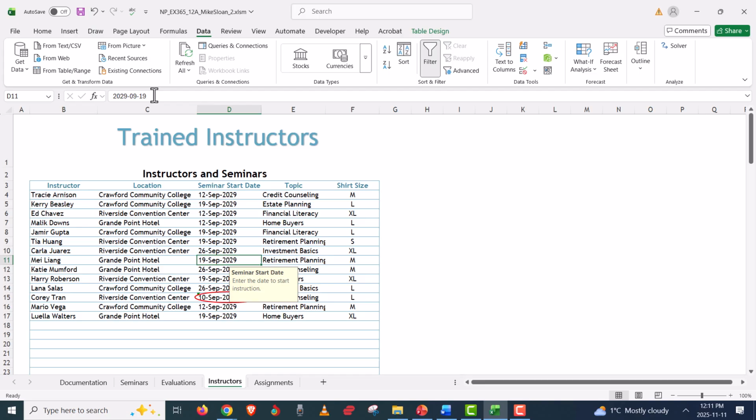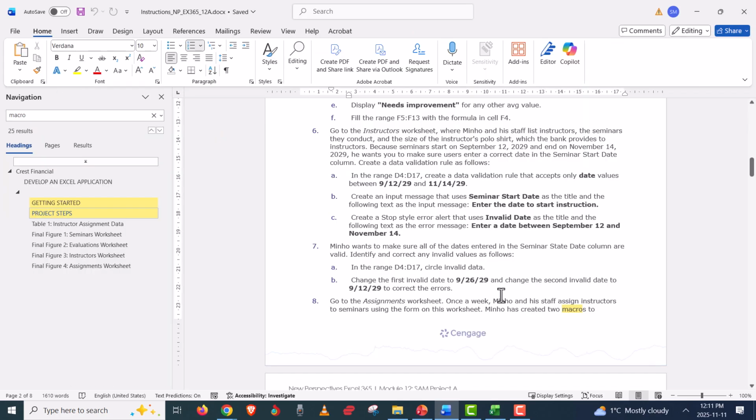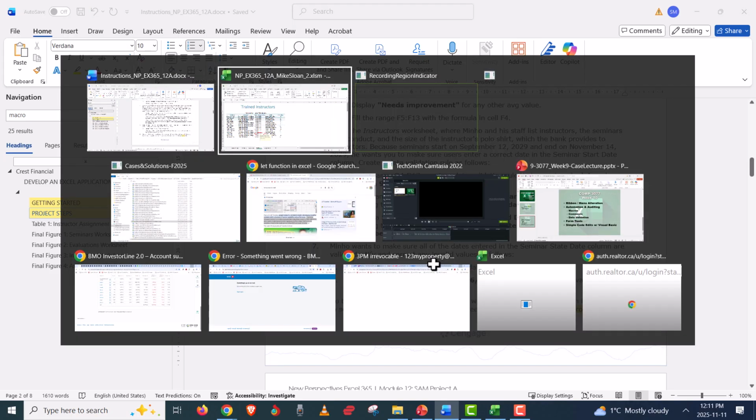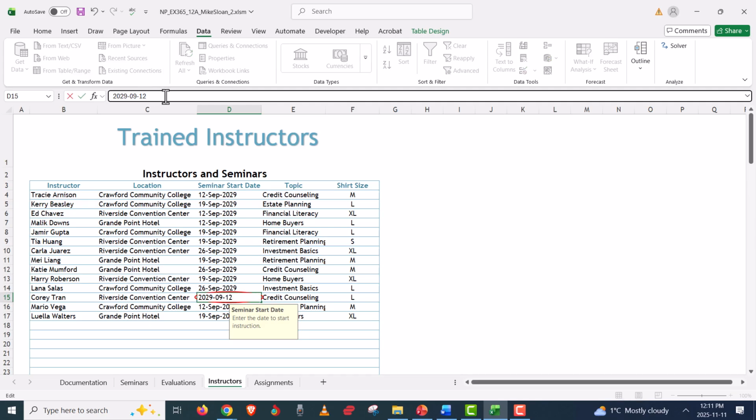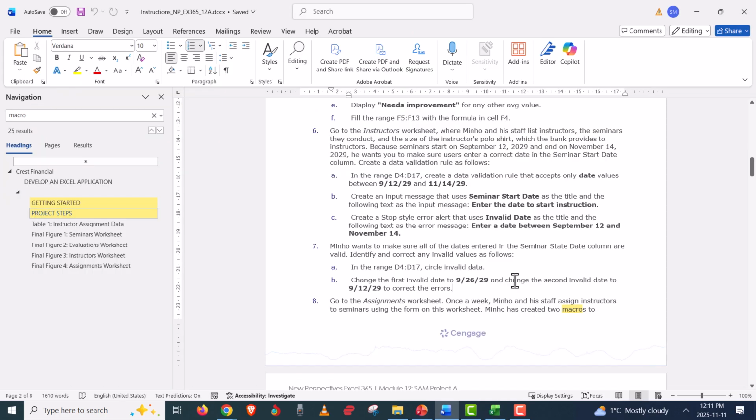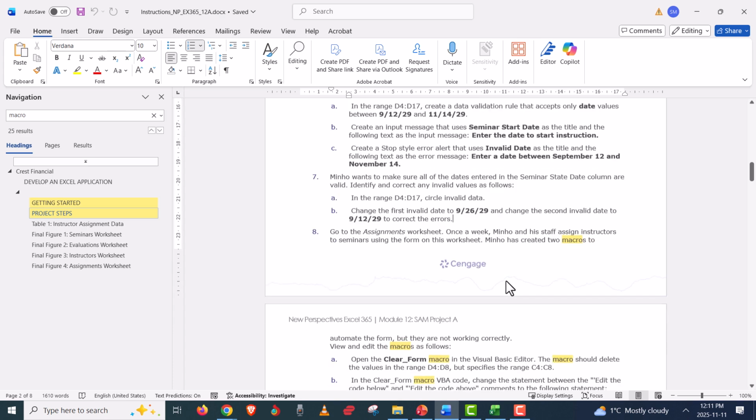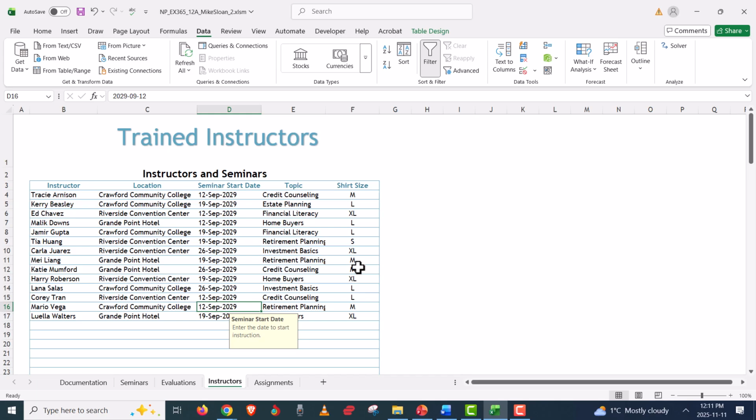Don't mess with the date format. Whatever the format is, you leave it. And then the next one is September 12th. And this one is set to October 9th. Oh, no, it's September. You're just changing the 10 to a 12. And now they're both fixed. And the circles go away and the error alerts go away too. That's it. Save your file.